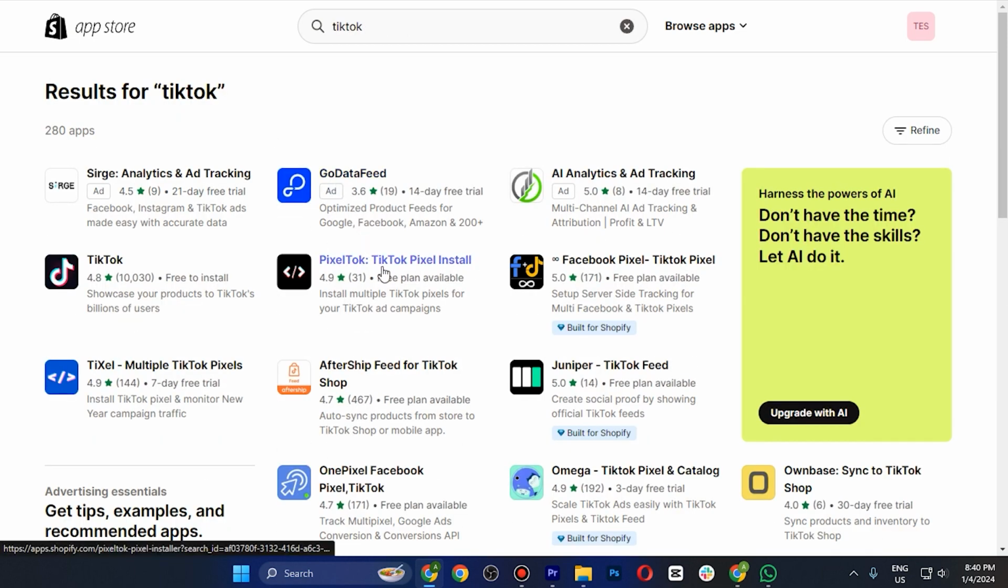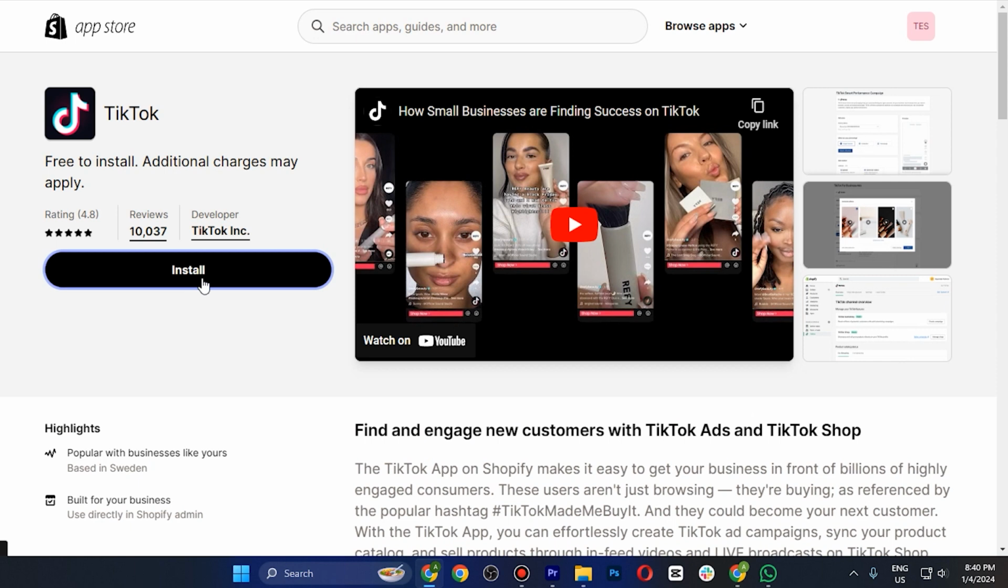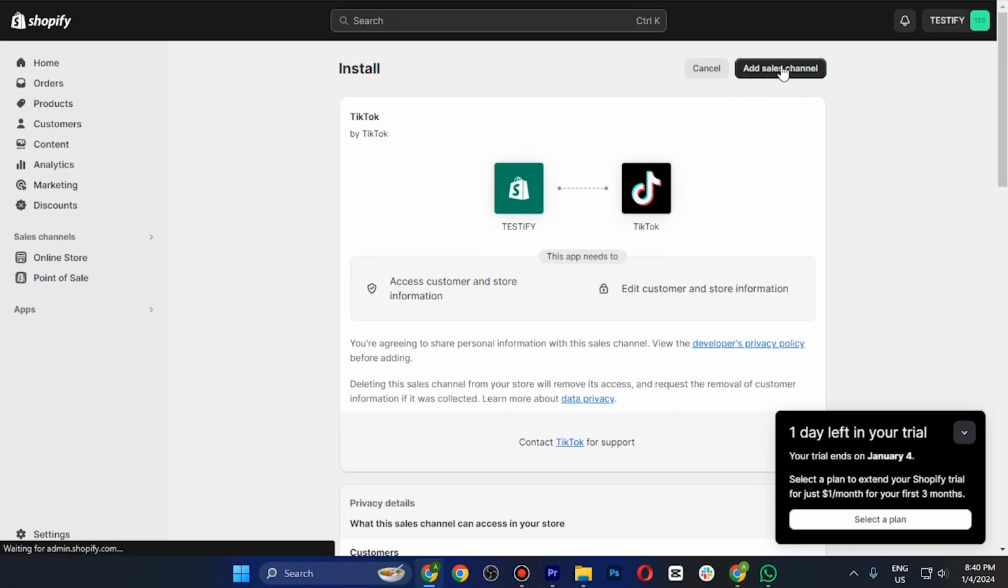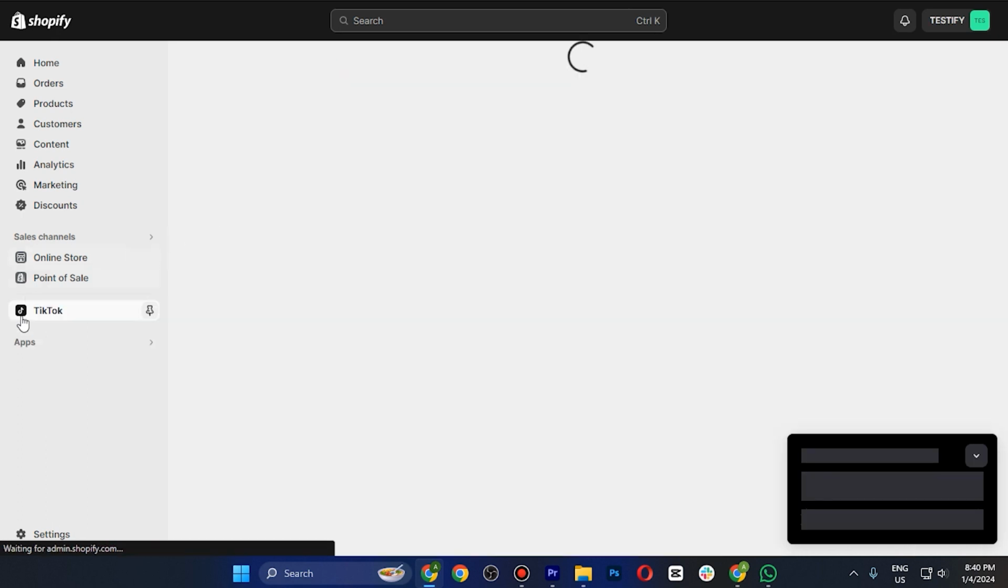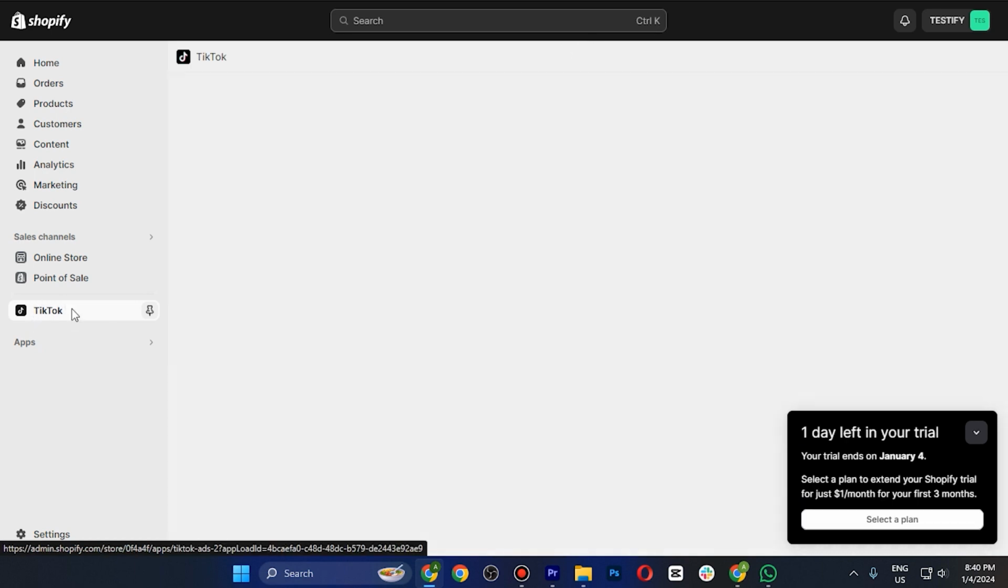To do so, tap on one of these. I'm going for the TikTok official, so tap on the install button. Once you tap on this, tap on add sales channel on the top right. Once you do so, you just need to wait a couple of seconds, and as you can see, we have successfully added TikTok pixels in our Shopify store.